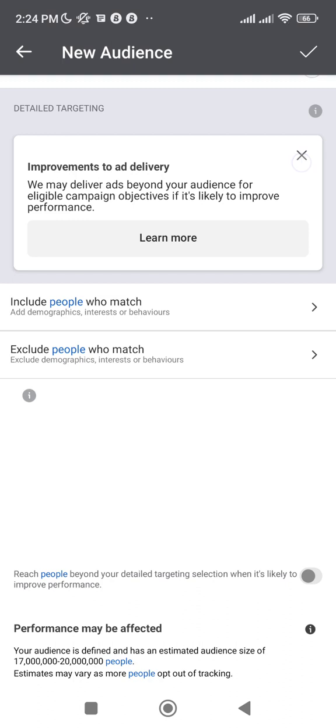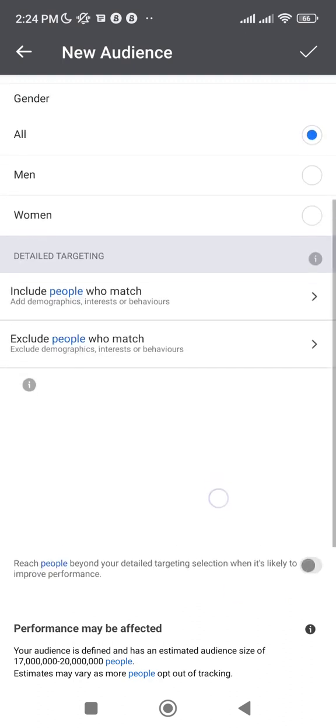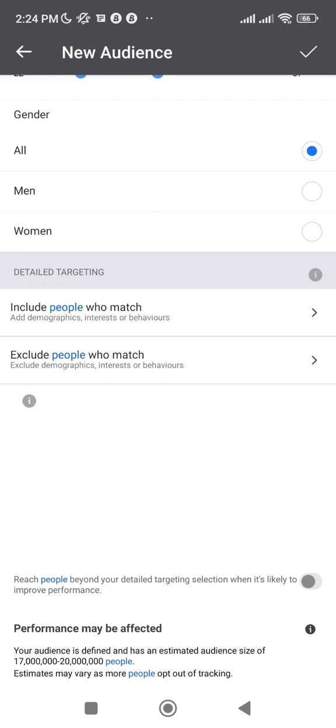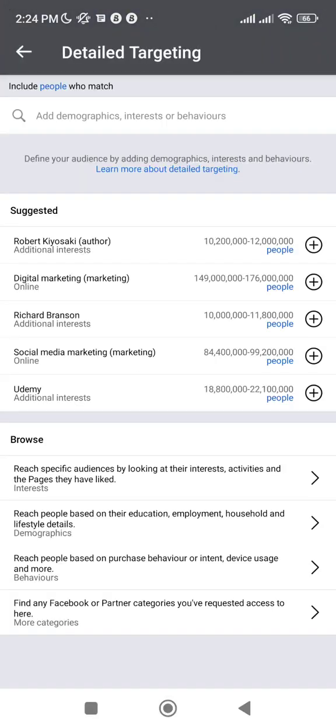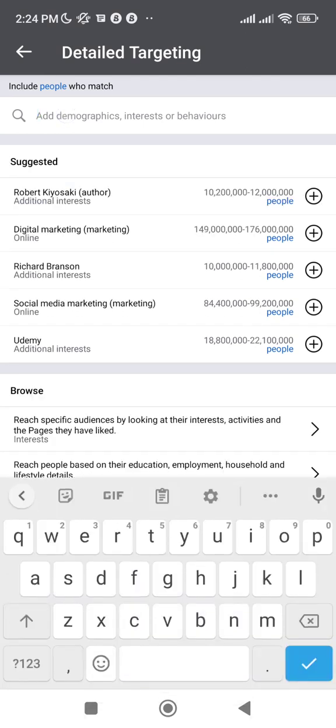What is this? Okay, for detailed targeting, you can include and exclude depending on you. So for detailed targeting, here is where we want to pick our interest, and you can actually pick interest based on a lot of things. You can pick interest based on what people interact with, and you can also pick interest based on top influencers or authors that people follow. So you can actually choose audience based on that.